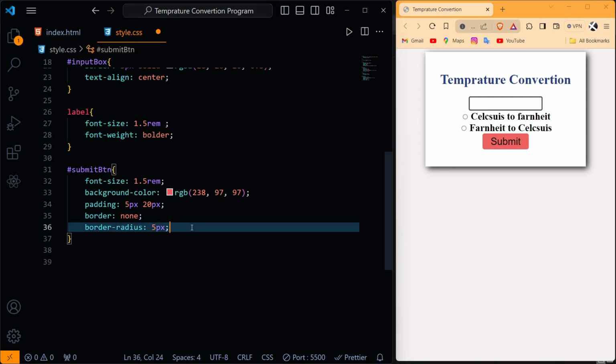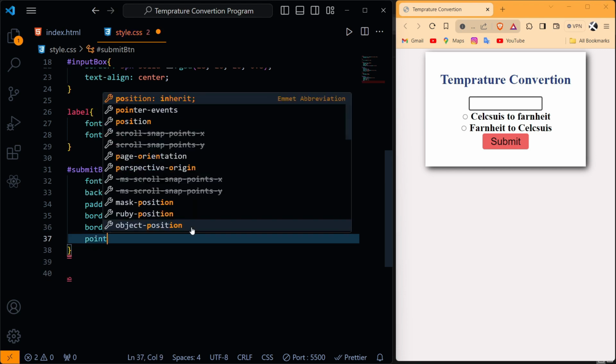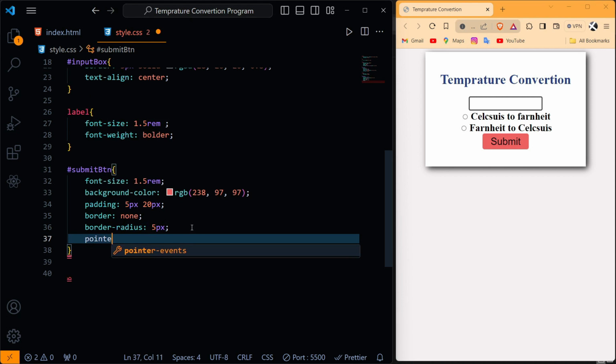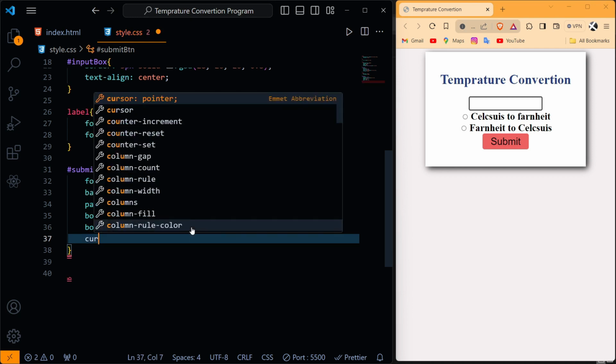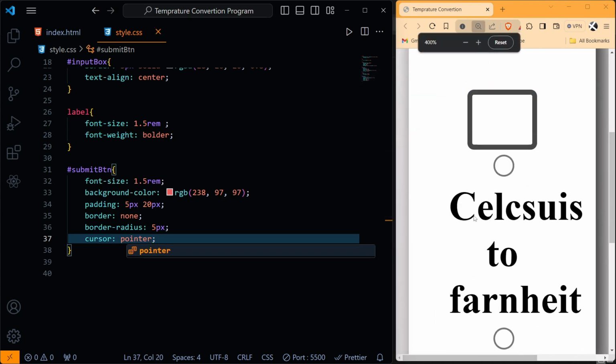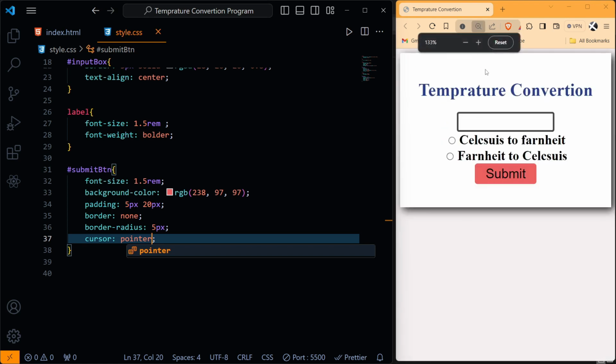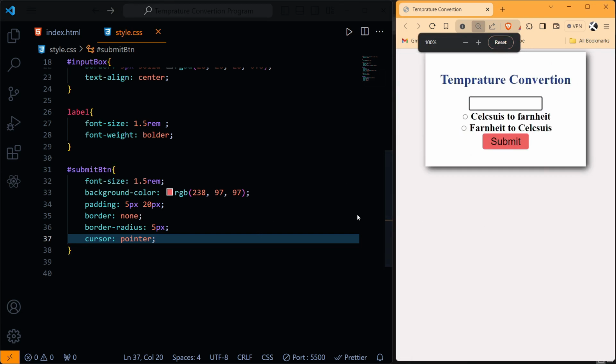Now another design is, that was cursor pointer. When someone moves their cursor on this button, let me show you. Here it is. When I move my cursor on the button, it's changing. Okay, you can see. Let's reset it to its default position.